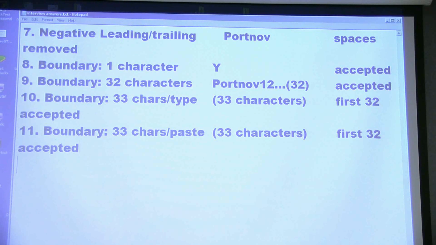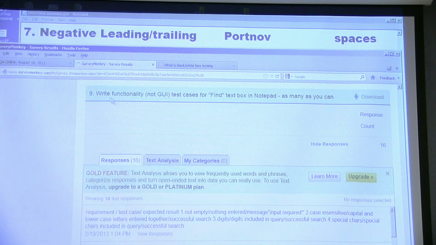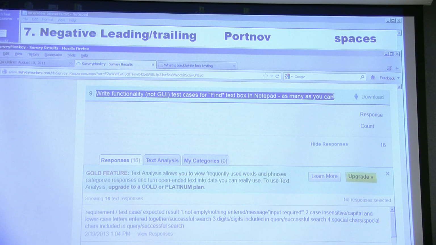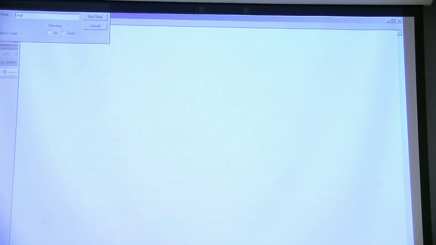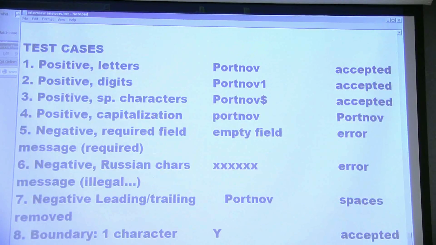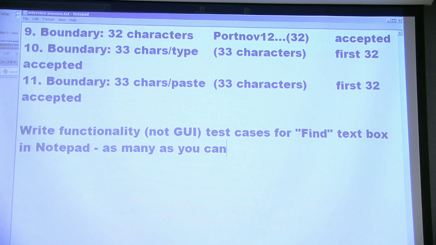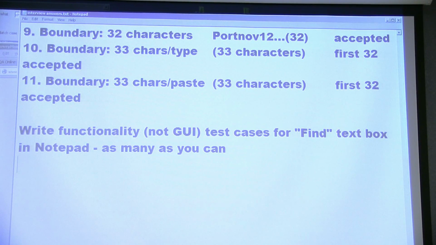Okay, so then we are saying, how would you test? Or what was the question? Just write functionality. Okay, I will copy and paste that to Notepad. No, another copy. Okay, here. Does it have any enumeration there? No. Okay. Write functionality, not GUI test case. So let's talk about requirements, guys. What are the requirements?